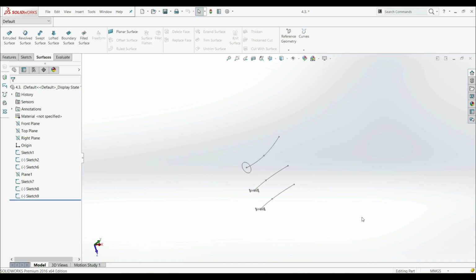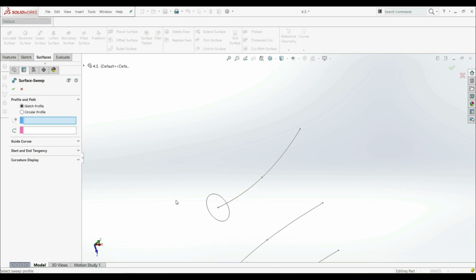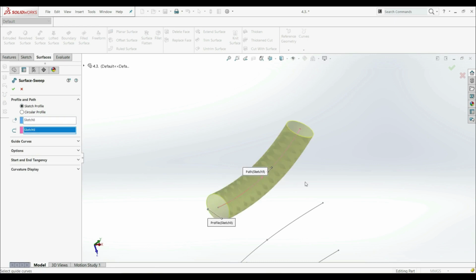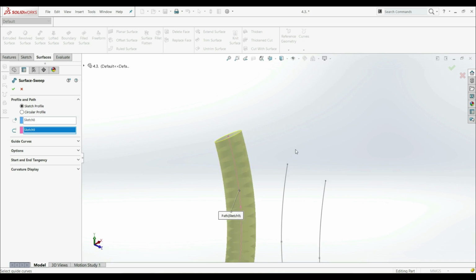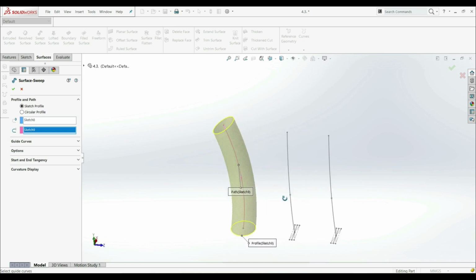In this lecture, we're going to show how we can work with profile orientation and profile twist. So first we're going to work with this sketch here. We have a circle. We're going to use this circle as a profile, and this spline we're going to use as a path. So let's go to Surface tab and Swept Surface. Let's choose Sketch Profile. Let's choose our profile and our path. And this is normal surface that we got.